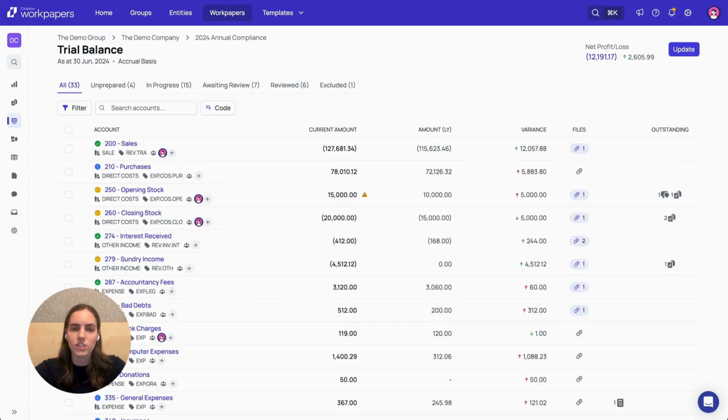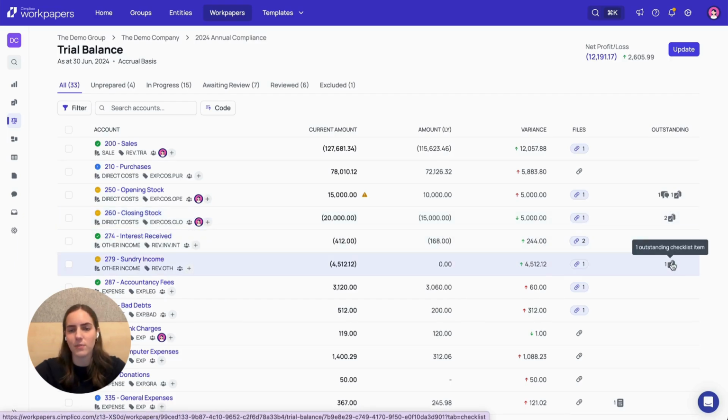You can see which worksheets still have outstanding checklist items directly from the trial balance. This indicates why a worksheet might still have the status of in progress and has not yet moved to waiting review.